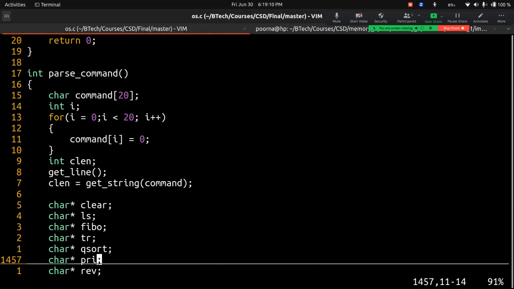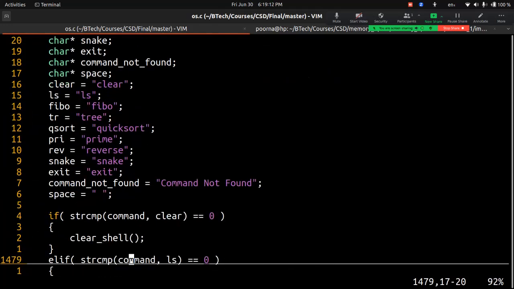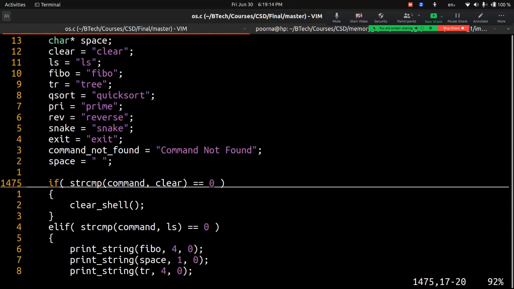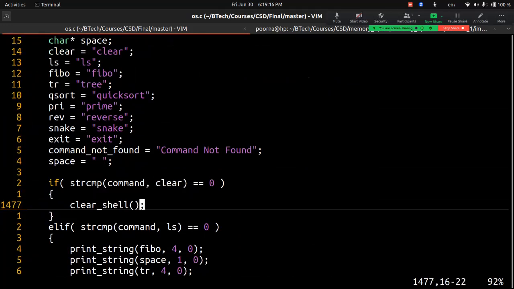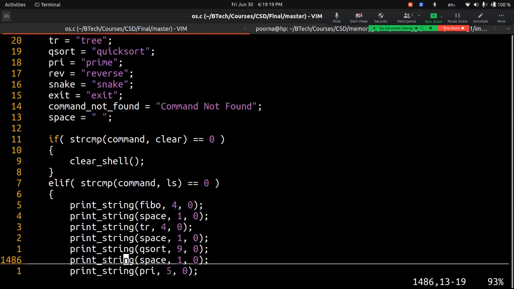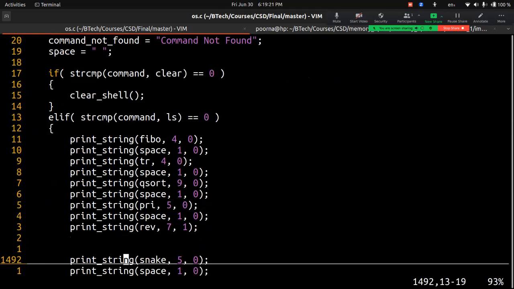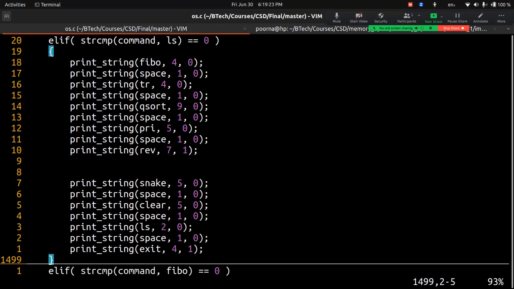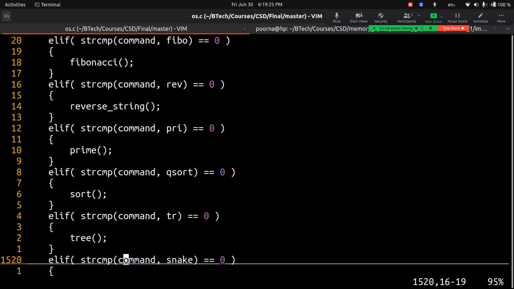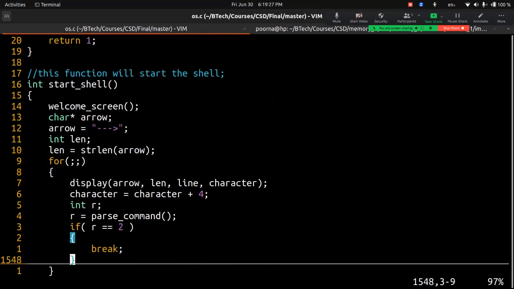Parse command. This is the shell. How will you parse a command? You enter a command, and we compare the command entered by the user. If it is clear, then we call the clear shell function or print string function. If it is ls, you print all the commands. If it is Fibonacci, you call the corresponding function. This is the shell.